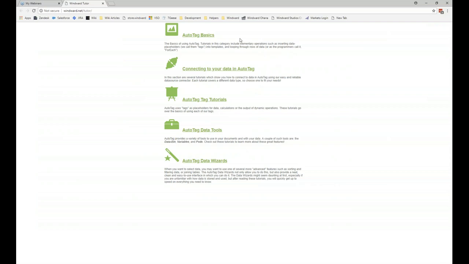So these are a bunch of topics that you can choose from that you could learn information about. You got AutoTag basics, connect into your data in AutoTag, tag tutorials, data tools, and data wizards. I'm just going to go ahead and click on this AutoTag basics just to give you an idea of what a tutorial will look like. And once you click on the topic, it opens up to subtopics, and this AutoTag basics topic contains inserting a tag, for each tag, and assess, and sample templates subtopics.